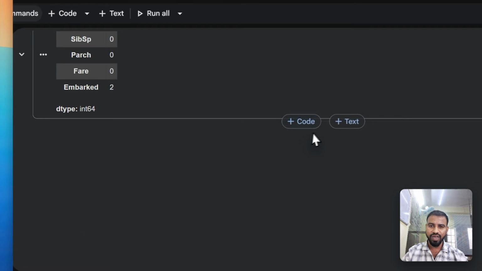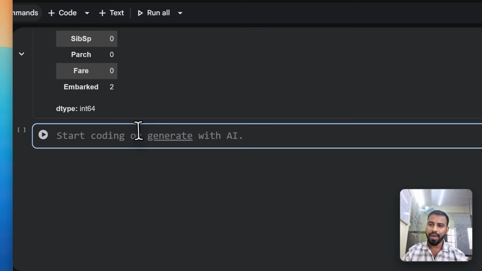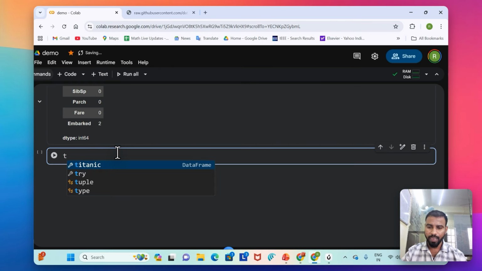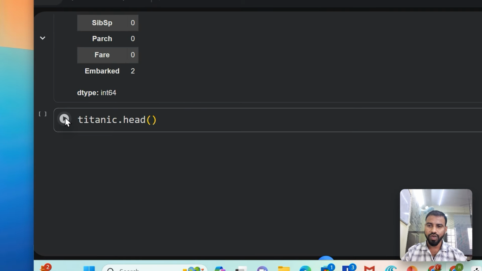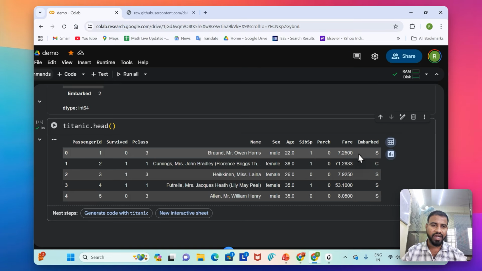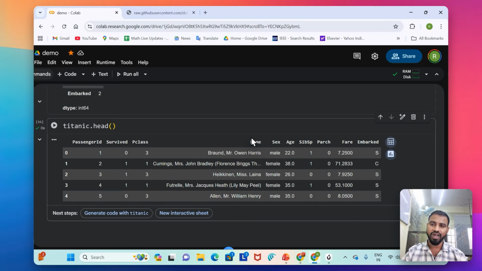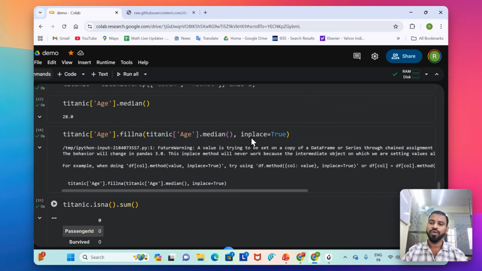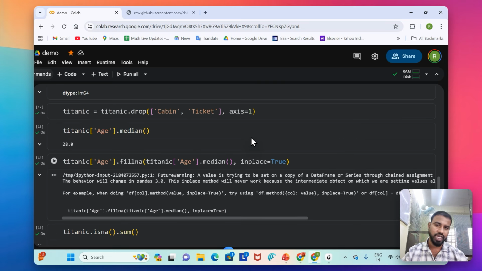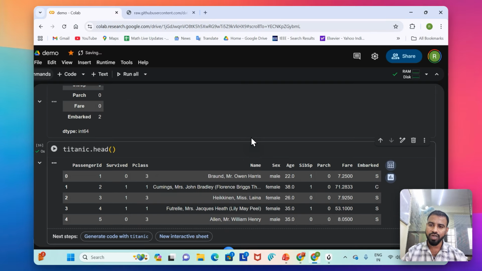And see, we are not seeing the two columns, cabin and ticket. Let's see the Titanic head again. You can see we don't have any ticket and cabin column because I already dropped the unnecessary columns, which we don't require for this particular analysis. So I removed the cabin and ticket columns, and then I replaced the age missing values with the median of that age, which is 28. So that is about it.